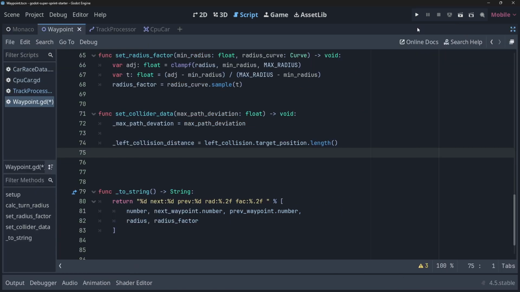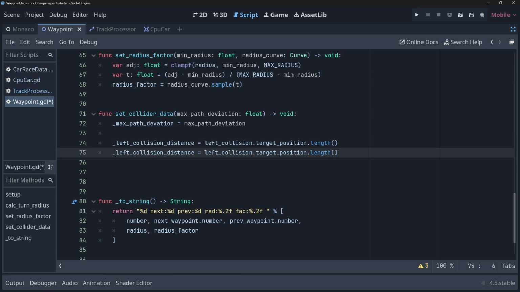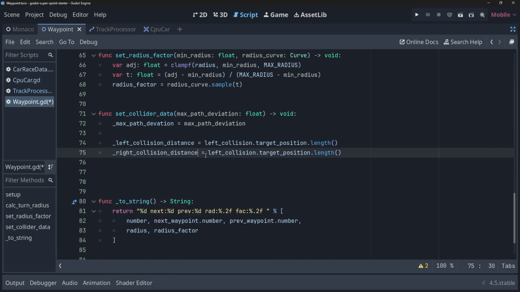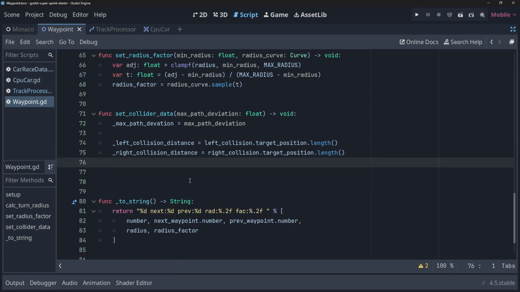And I'll go into distraction free mode. This at the moment is being set to the length of the ray cast. I know we're about to adjust that for the collision, but we're going to give it initially a default value, which is its actual length. So we'll set this also for the right collision distance here, and that can then be the right collision target position and length.